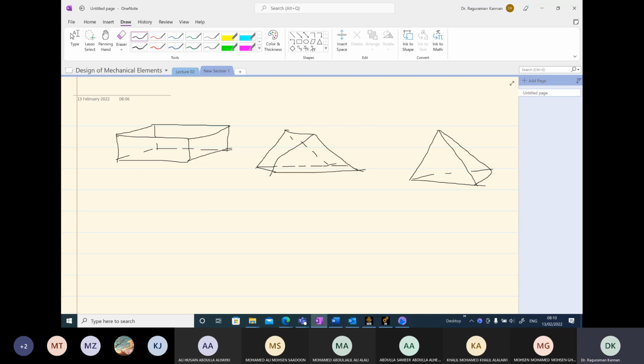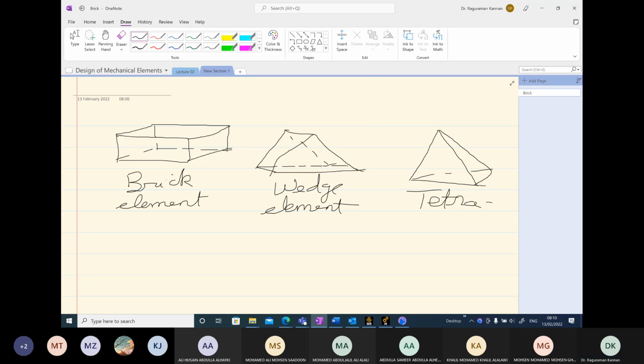So let me write it. Here it is the brick element. Wedge element. And then tetrahedron.